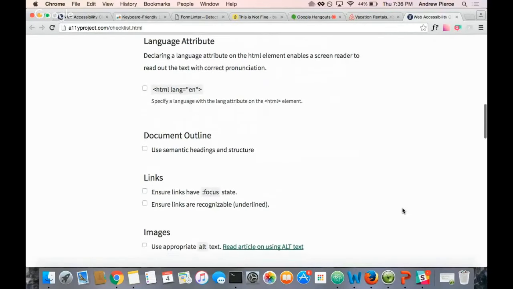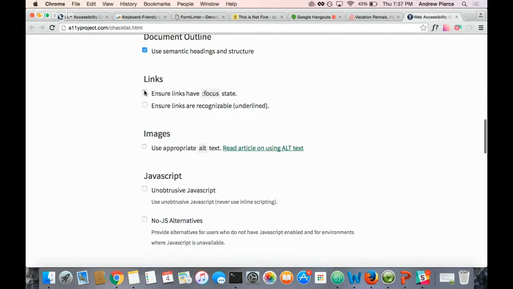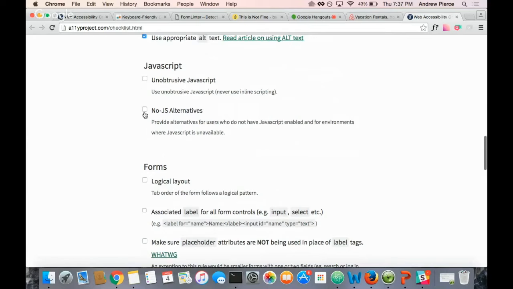So as a checklist, have a language attribute. Use semantic headings and structure. Make it a little easier to follow. Ensure links have a focus state. That's so you can tab through them, right? Ensure links are recognizable. Like if you're on a link, you know it when you see it, right? Use appropriate alt text, right? Have unobtrusive JavaScript and have some non-JS alternatives.